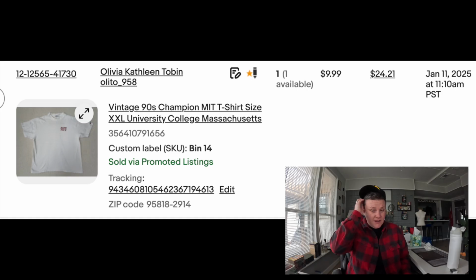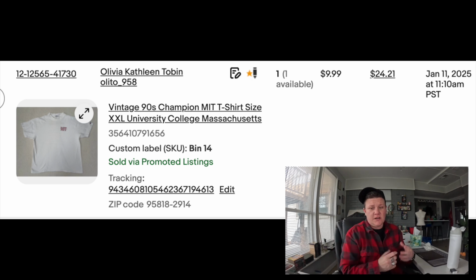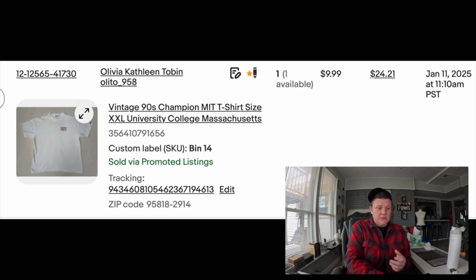$13.07 on that. The next one's going to be a vintage Champion MI t-shirt. This one was picked up at an estate sale. It sold for $9.99. So after fees, we made $6.93. We paid $3.50 for the item. So after all said and done, we made $3.43 on that one.